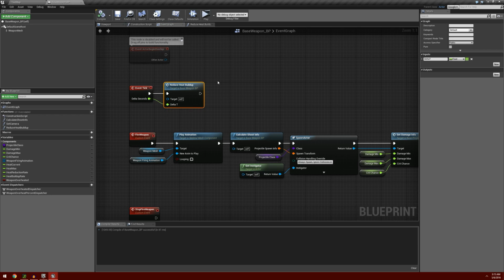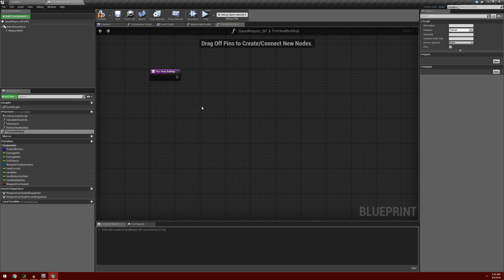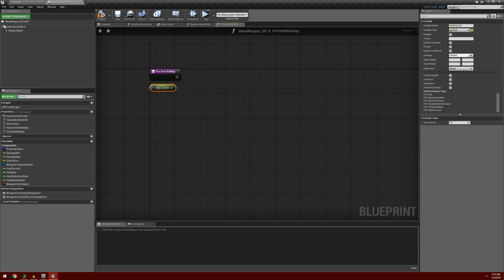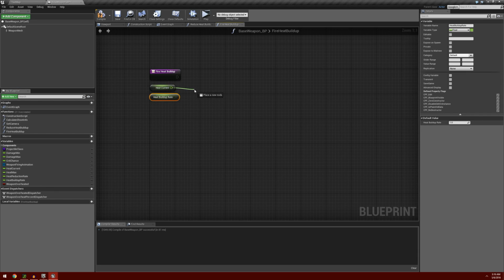Next, we're going to have to create a way for our weapon to actually build up this heat. So I'm going to create a new function, and I'm going to call this function Fire Heat Buildup. And so we're going to need to calculate how much heat is accruing on the weapon. So I'm going to drag out our heat current, and I'm going to drag out our heat buildup rate, and we're going to add these two together.